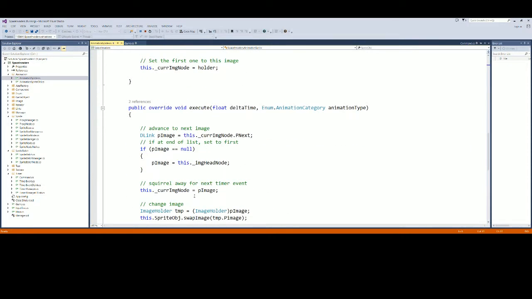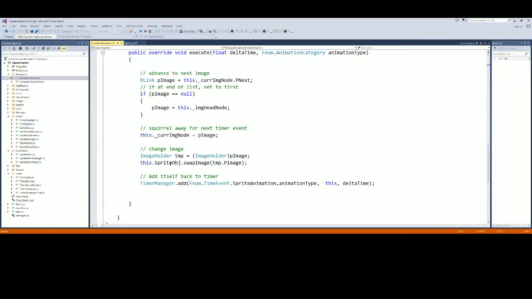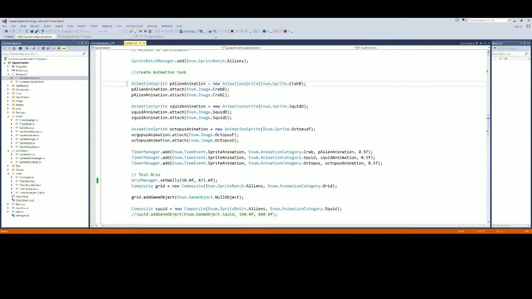When it calls execute, it swaps the image of the sprite object, and after it finishes, it adds the task back to the timer manager. So we should know how to handle this one. For the animation, I have the animation sprite, and then I add two images. It's the same with the squid and the octopus.